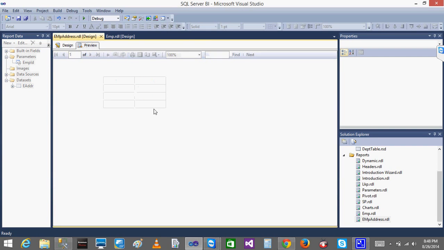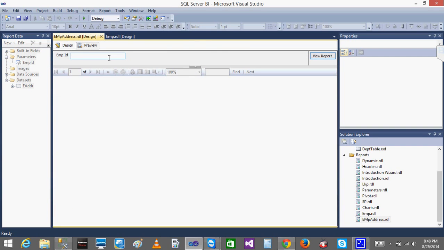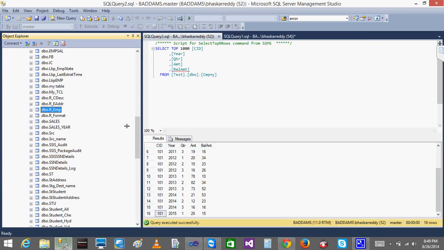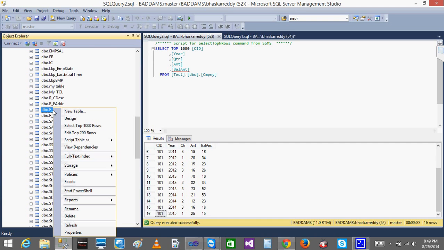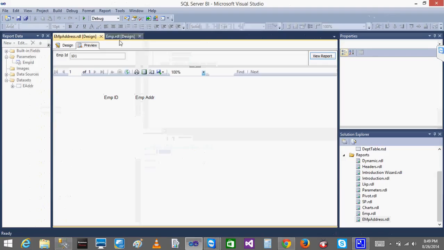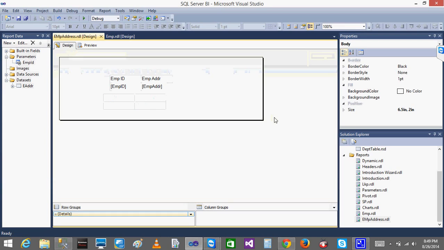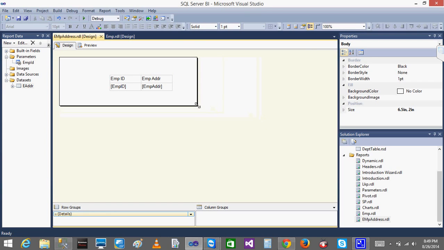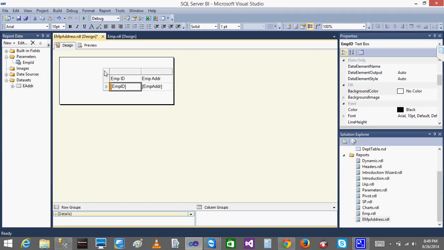Go and see the preview. I'll give 101, then I'll get the data for 101. I think I don't have the EMP ID 101, so that's why I'm not getting it. So what is the EMP ID? It's 1. So when I give 1, now I'll get data for 1. See, you got data for 1. This is the thing. Now I'll just minimize this. Yes, it's a sample thing.